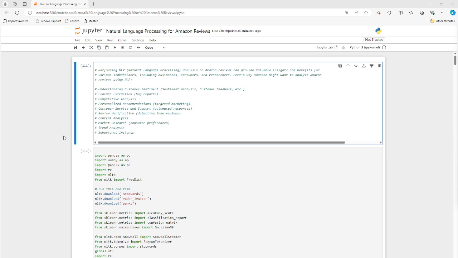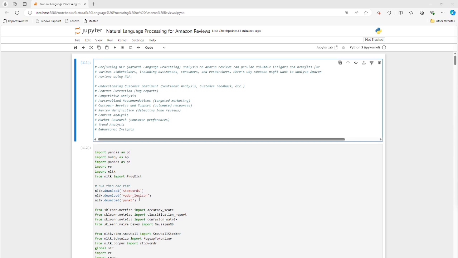Okay, so NLP is a way to gain insight into language, understand syntax, any kind of business, customer, naming conventions, research of language, essentially. Understanding customer sentiment is important, feature extraction, being able to do competitive and comparative analyses, personalized recommendations for targeted marketing. We can generate automated responses for customer inquiries. We can do detection of fake reviews and review verification, content analysis, behavioral insights, trend analysis, so many things. So let's jump into it.